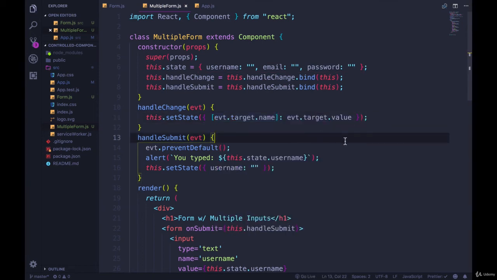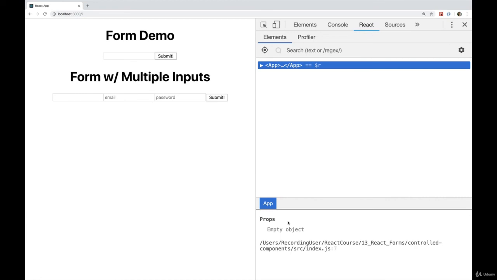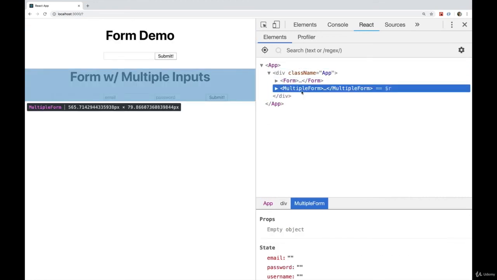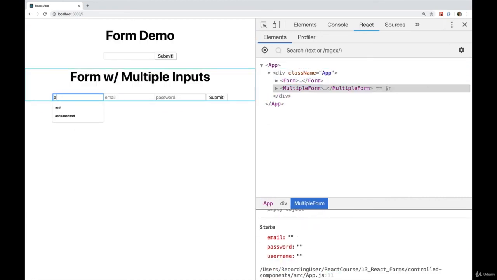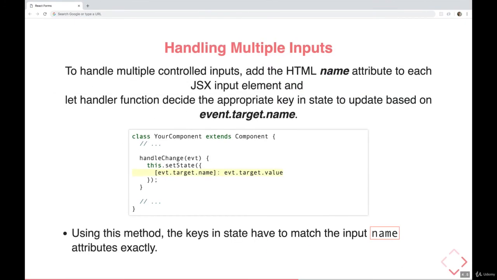So let's test it out and come over to our form. Open up our React console and go over to multiple form. Look at the state as I start typing. Okay, so this is updating username. The email one is updating email, and the password is updating password. So they are all in sync now. They all are calling the same event handler, but it's behaving differently based off of the name of the input itself. So this is really, really useful.